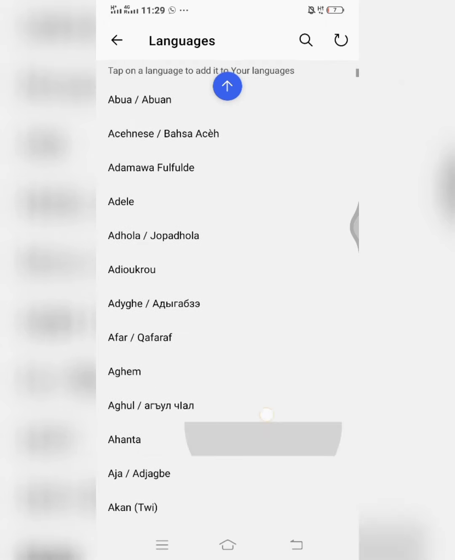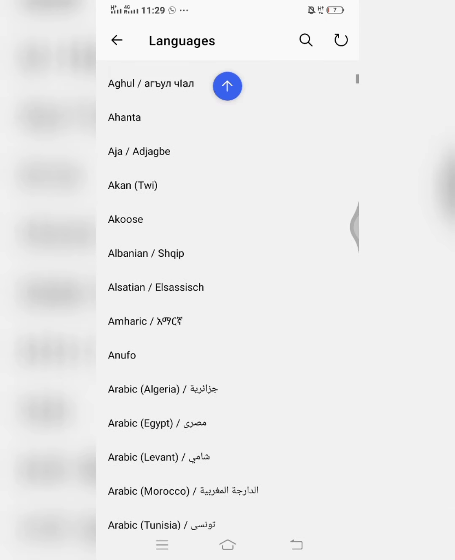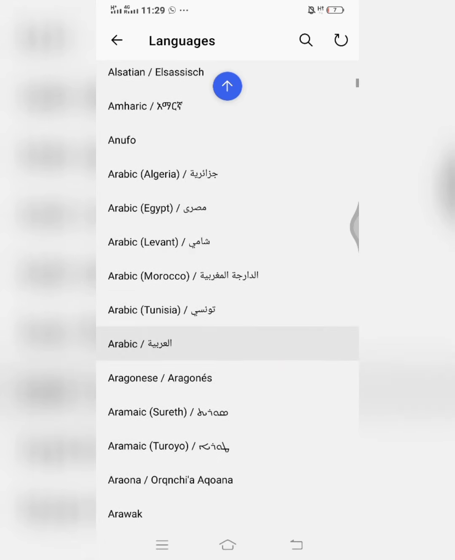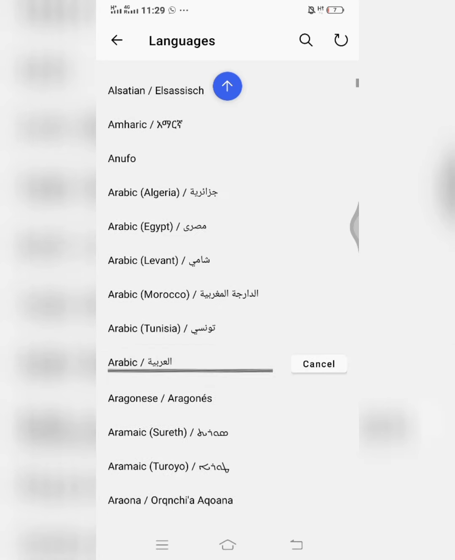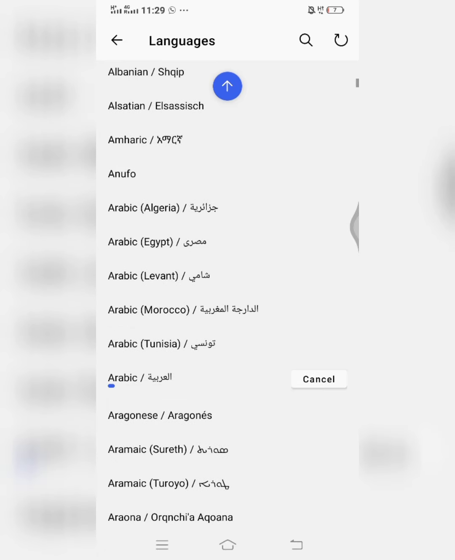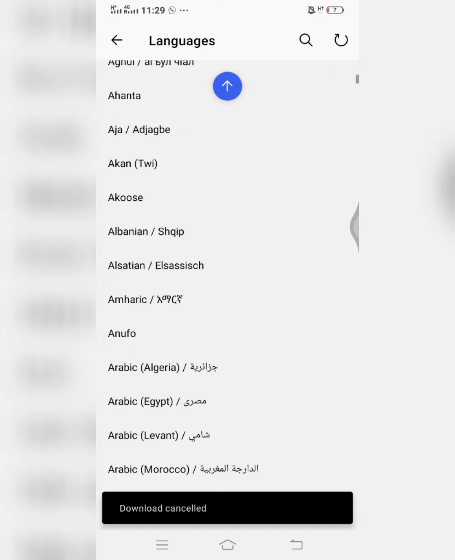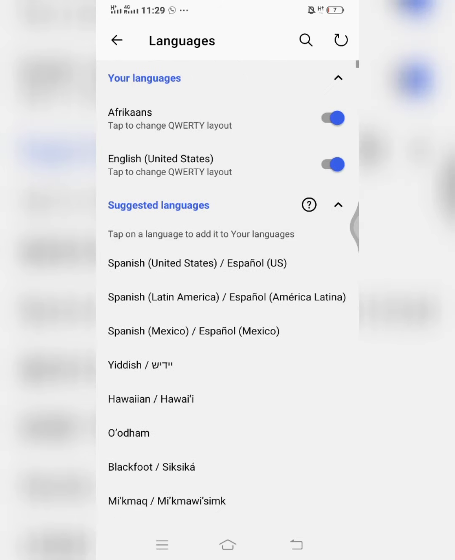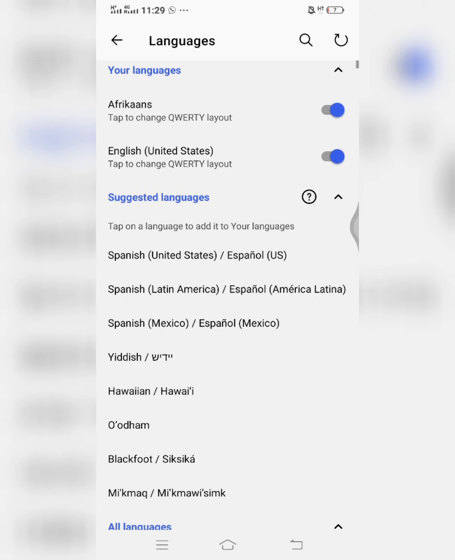So you can see all these languages. If I want to download or use any language here, let's say for example I click on Arabic, it will ask me to download the Arabic language. You can see that it's downloading now, but I'm not downloading it. Any language that you download from the list will show up at this place, where you have your languages.